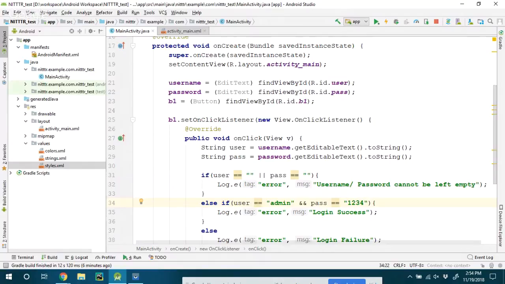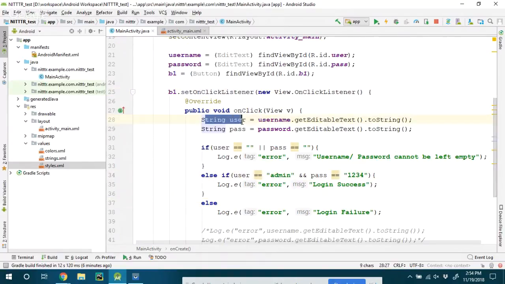So this is the whole code. First of all, when the user clicks on the button, it will get the username and password texts. If the user is null and password is again null, it will generate a log error as username and password cannot be left empty. Because we tested it as an OR statement, if any one of the values is left empty, it will be considered a true statement. If it generates a false statement, it will switch to the else if statement, where we check whether the username and password have these values or not. If these values match, it will generate a log statement as login success. If the username and password don't match, it will generate an error as login failure.